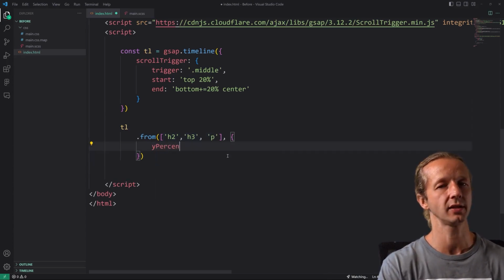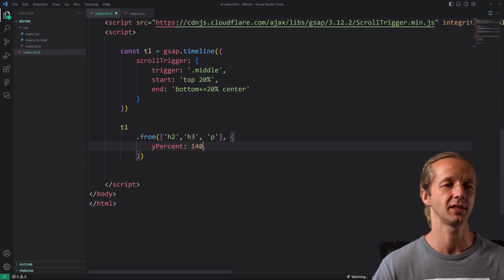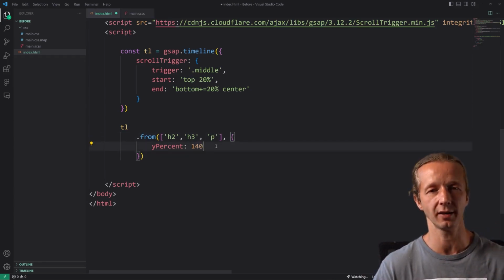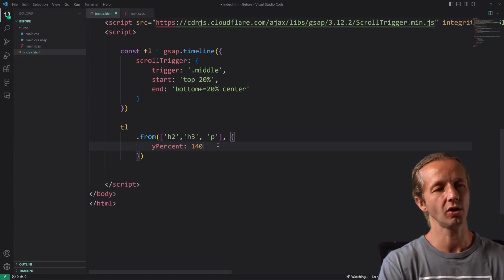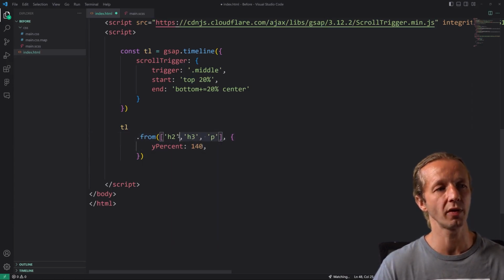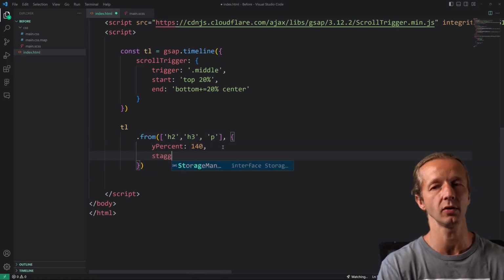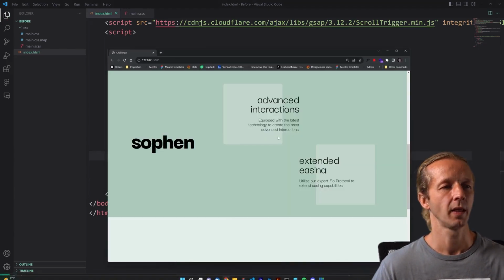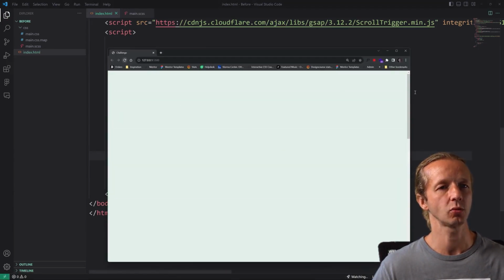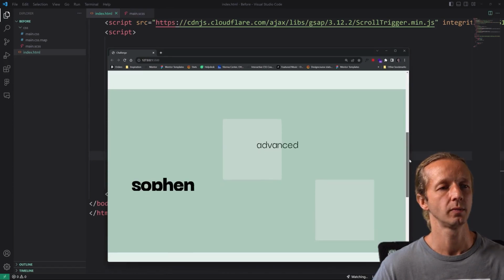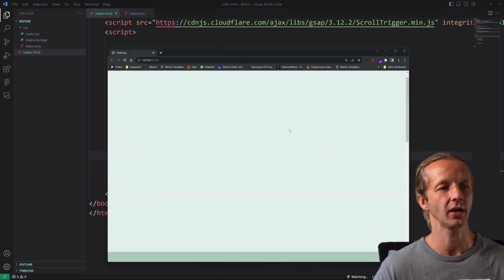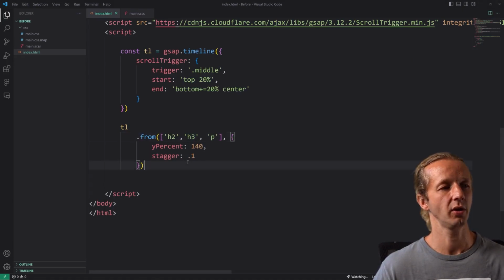So we're going to say Y percent 140. Why 140? Because the paragraph element was 2 lines, and so that's what I had to do. We had to make this beyond 100% just to push them all off. We'll also stagger these because we're selecting more than one element right here, so we can stagger those with a value maybe just very subtle of 0.1 seconds. So let's go ahead and refresh. We're going to come back down. Look at that. So they all come in just like that, and they're activated, of course, based on the scroll trigger. Now let's go ahead and chain another one.